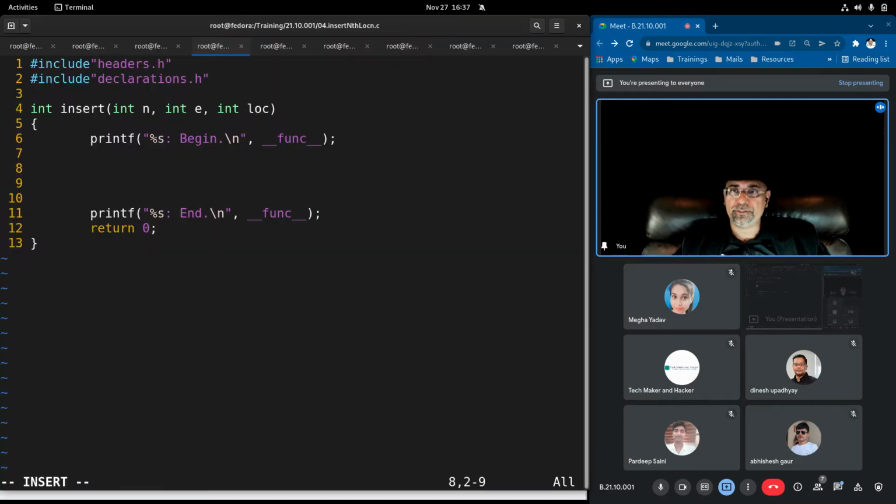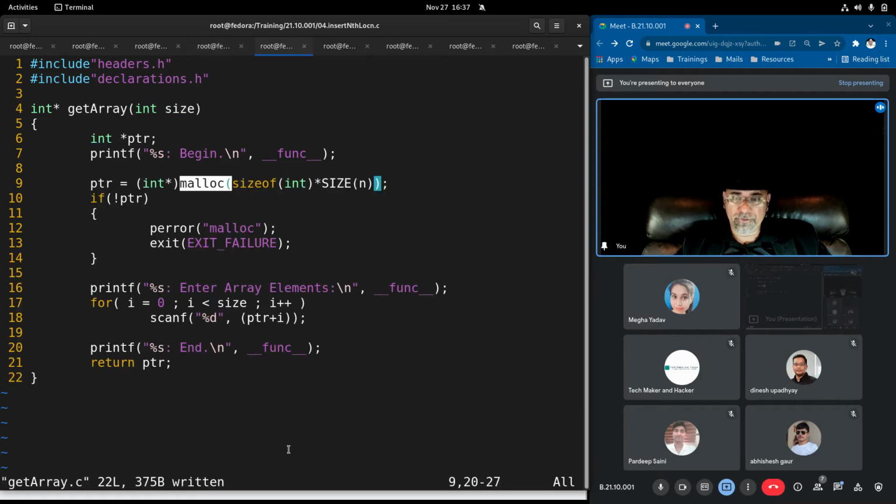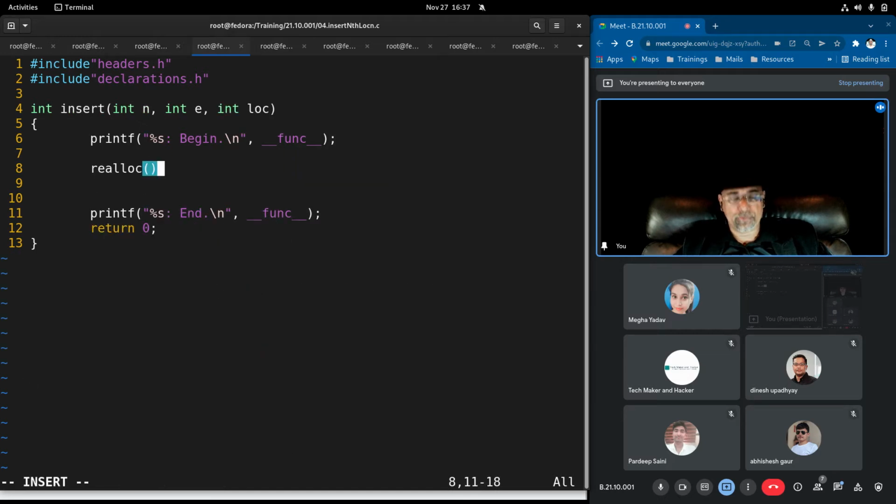The array will be expanded using realloc. malloc is used to allocate memory, which we have already done in getArray. realloc is used to resize the allocated memory. Now the pointer that is pointing to this memory has to be used to understand which memory has to be expanded. So what is the name of the pointer that points to the array that needs to be expanded?